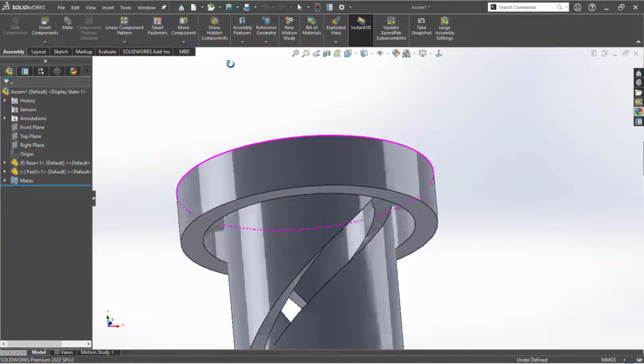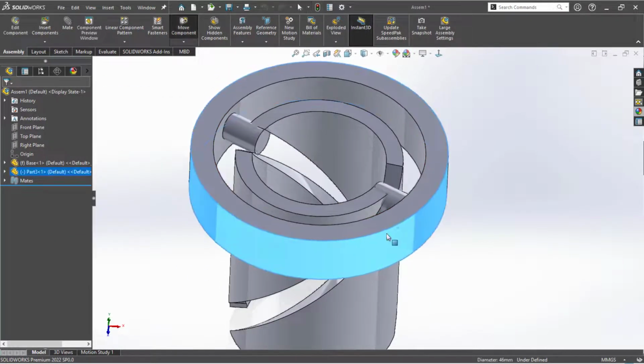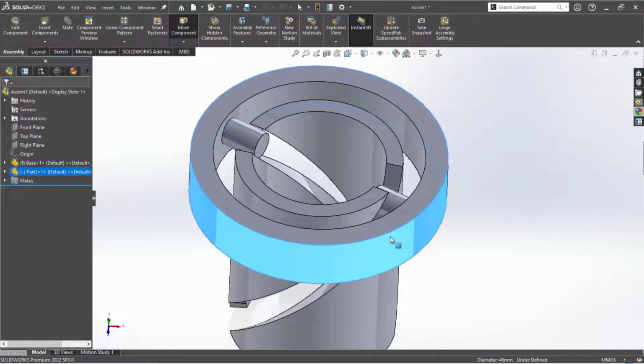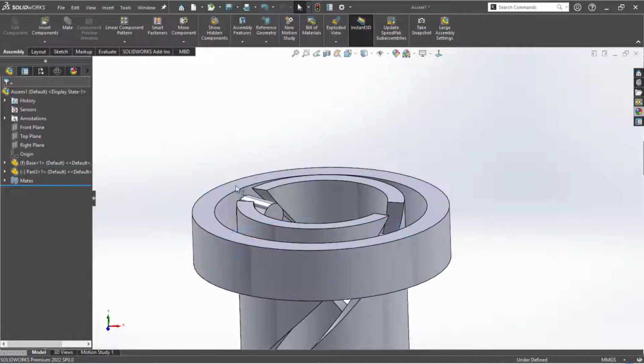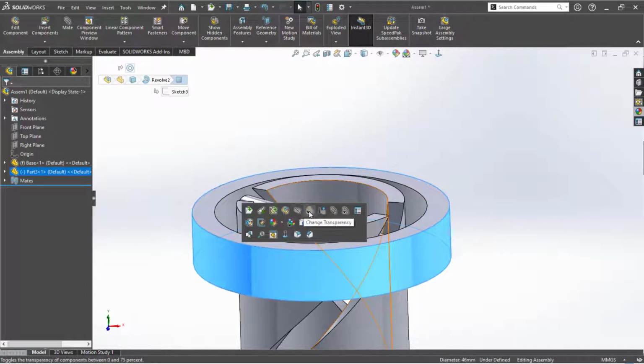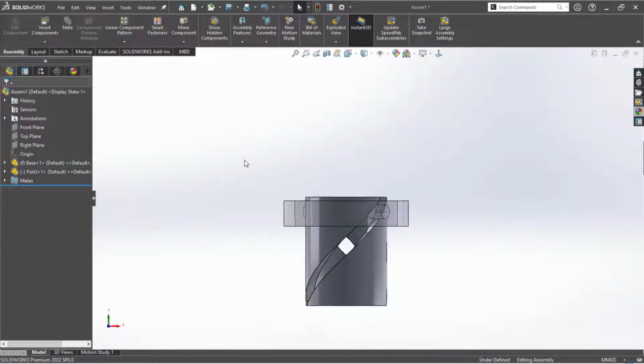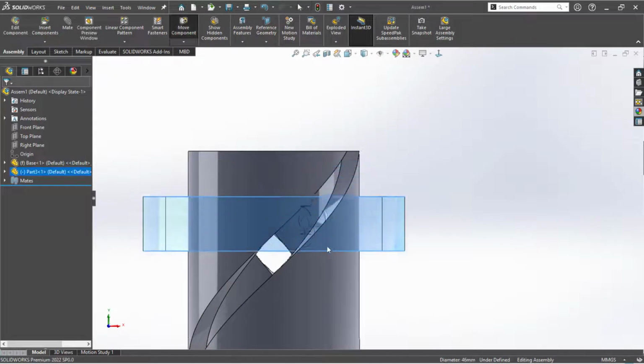Yeah, see, now you can assign the mate. So this is moving, right? So how do we check whether it is properly moving or not, whether it has a collision or not? I'll just turn on the transparency mode.